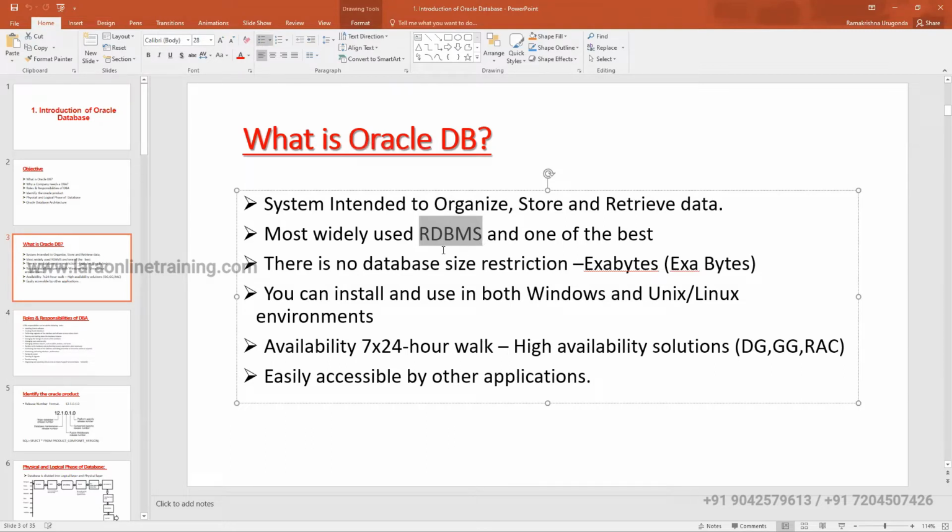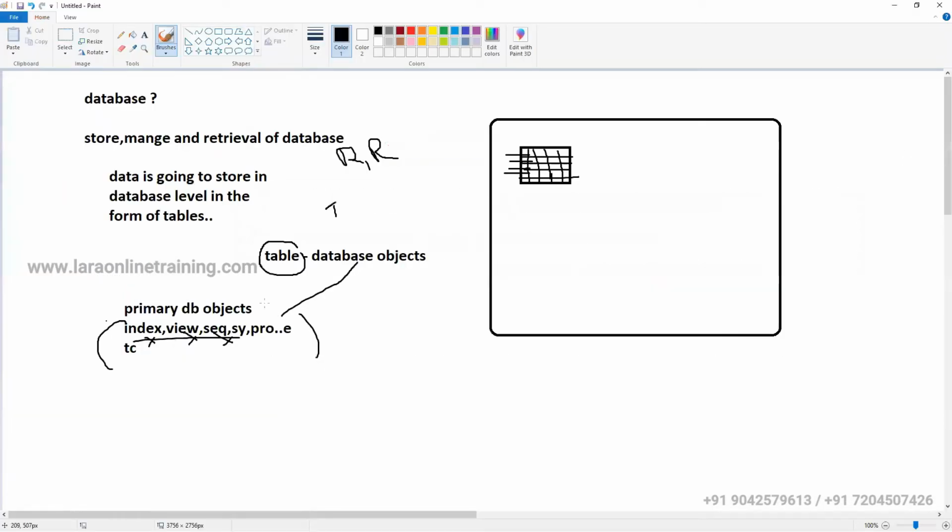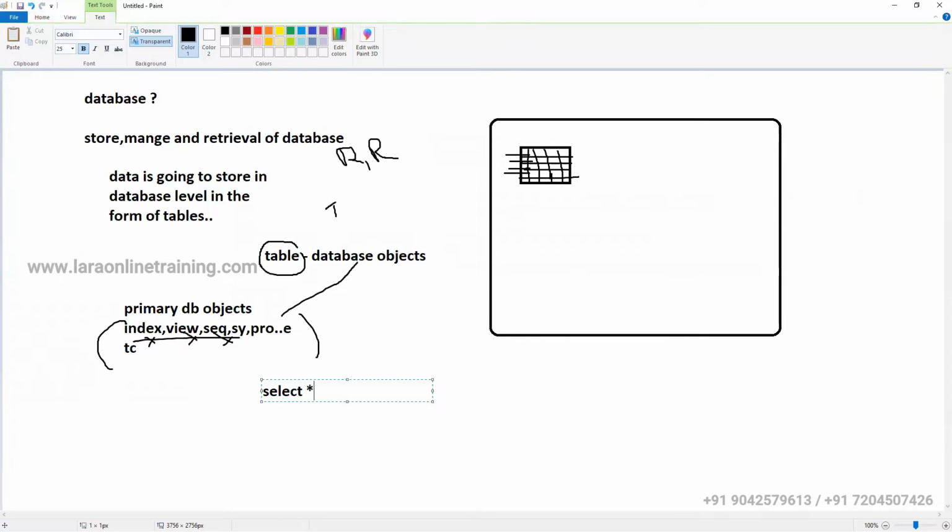What does relational mean? In real time, when you fetch data with a select query, I can get data from more than one table. That's the relation, like a parent-child relation, by using joins. Nowadays in the market, all are RDBMS. If you go for SQL Server or any database, they are RDBMS only.